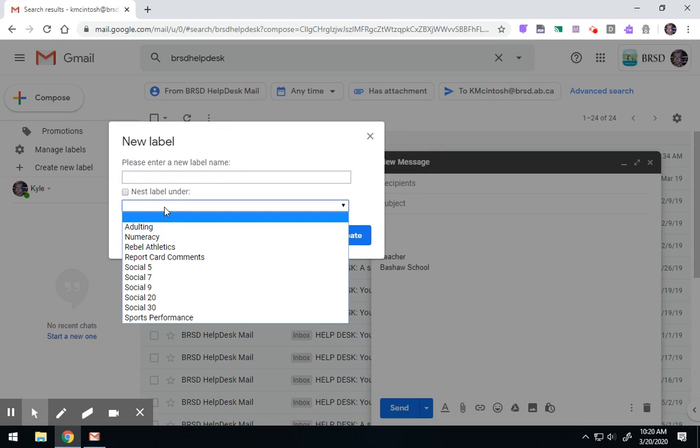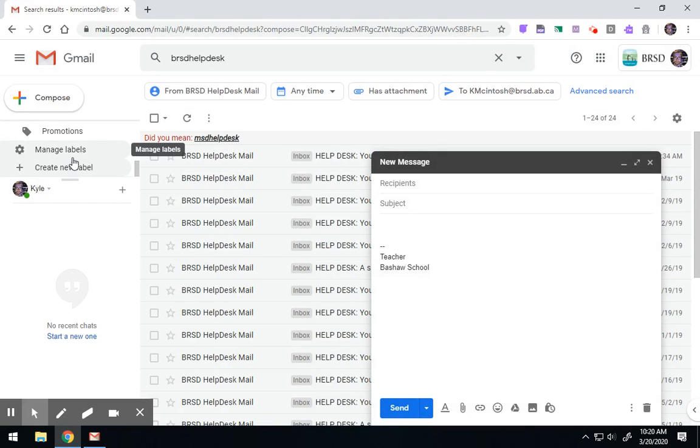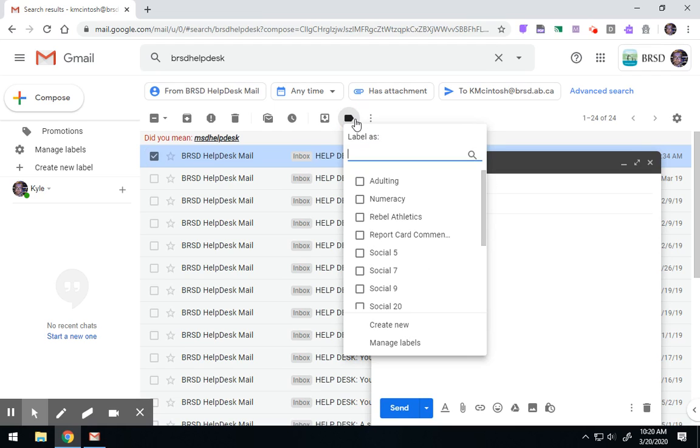I can give it a header. So maybe I have social 20, but then I have a sub label for related issue 2 work. So let's just say I created one of them. And when I get to my email repository, I want to change how it looks, right? I want to know at a glance what email I have. Well, I'm going to change this email. I'm going to label it as social 20.